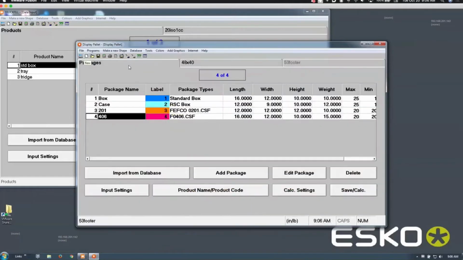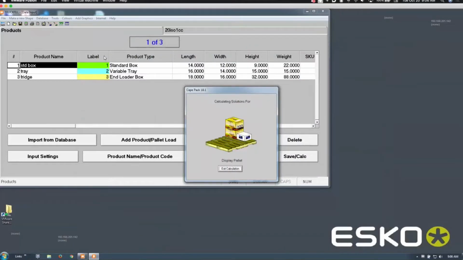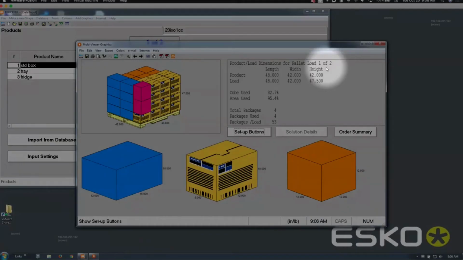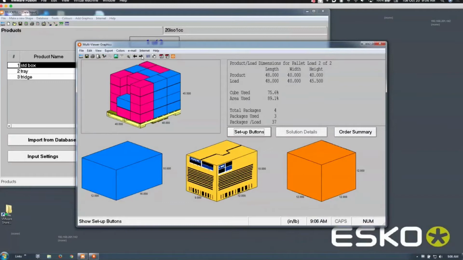Bear with me. Going to our pallet, we can change here in Cape Pack the maximum overhang, and I'm going to allow a 1-inch overhang and see if that results in 2 pallets as opposed to 3 pallets. Now, your loading restrictions might prevent that, but indeed, I can see here now that instead of 3 pallets, I can get by with 2 pallets. This is pallet number 1 and pallet number 2.